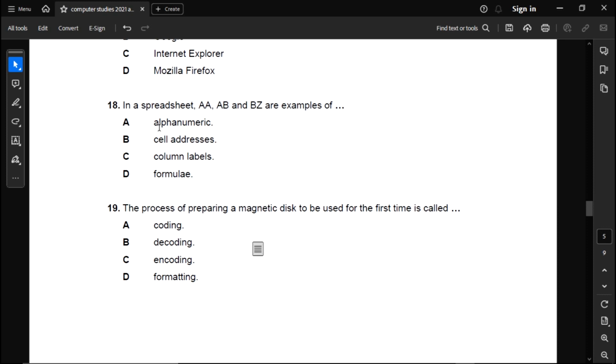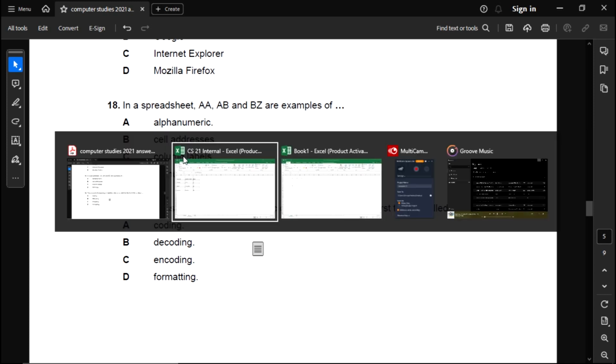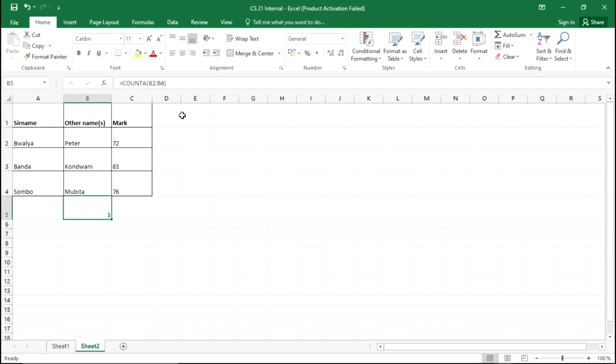So let us go to question 18. In a spreadsheet, AB and BZ are examples of what? In a spreadsheet, these are examples of column labels. As you can see, when I open Microsoft Excel, this is A, this is B, this is C, this is D, and this list goes on and on. Because the letters in the alphabet are a finite collection, they end at Z, which means when we end at Z, something needs to be added.